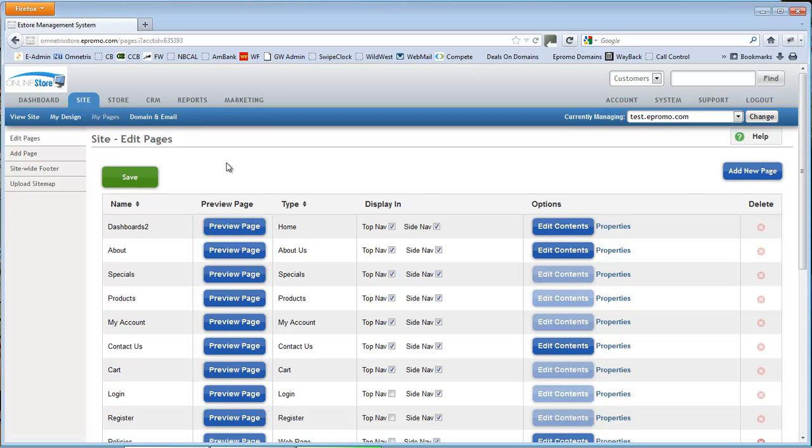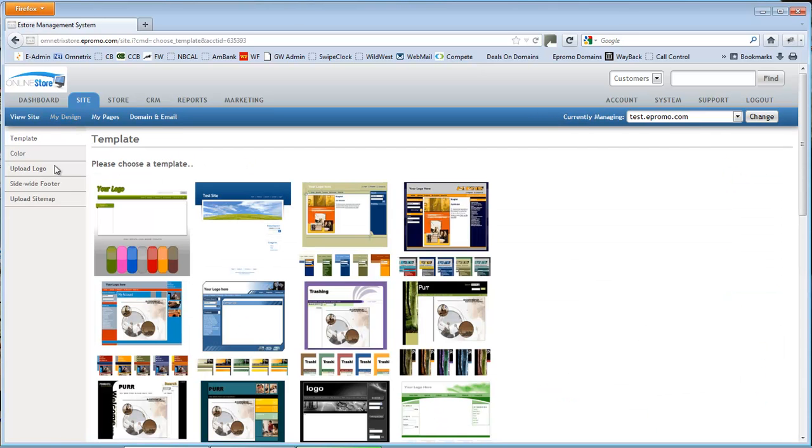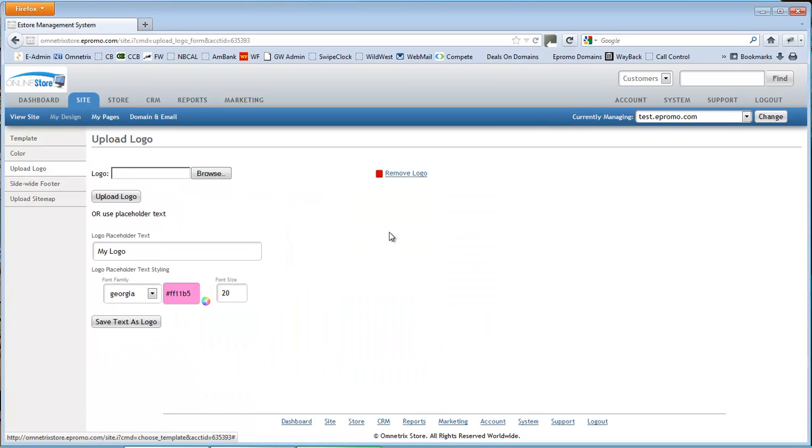Okay. Now the next thing you want to do is add your custom logo or header to your site. So again, we're going to go back into My Design, and we're going to click on Upload Logo. In this page we have two options for a custom logo or custom header. We can either browse and upload a logo, or we can type in text.